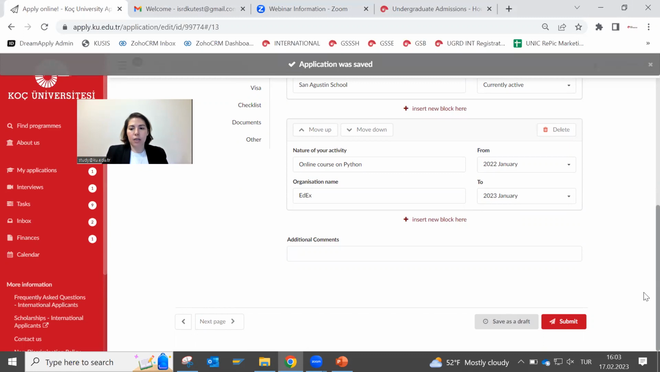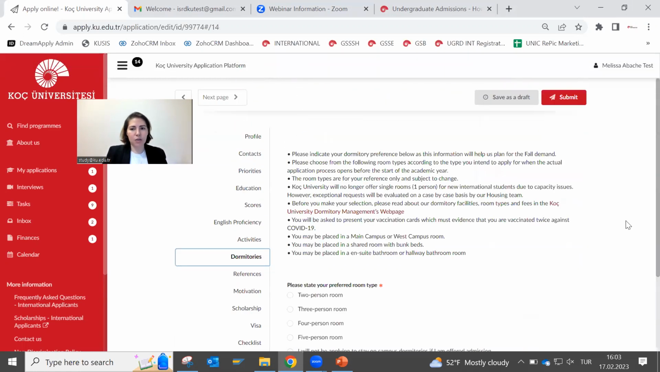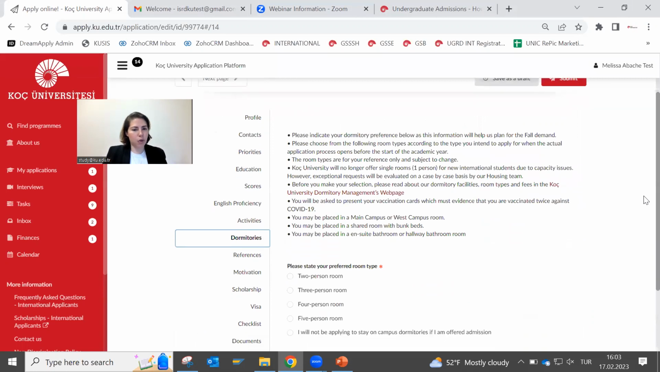Then we're going to click on Save Draft, as we did before. The next sections are fairly quick, so I'm going to move through them quickly.